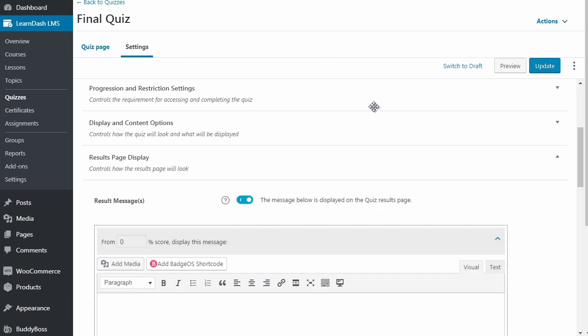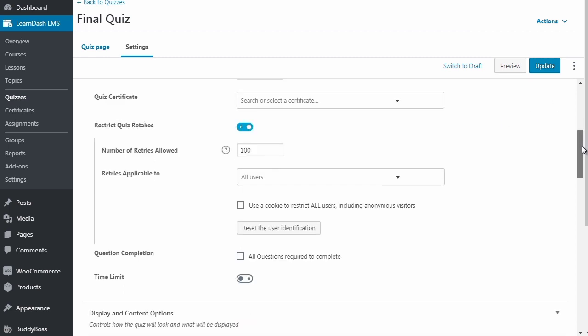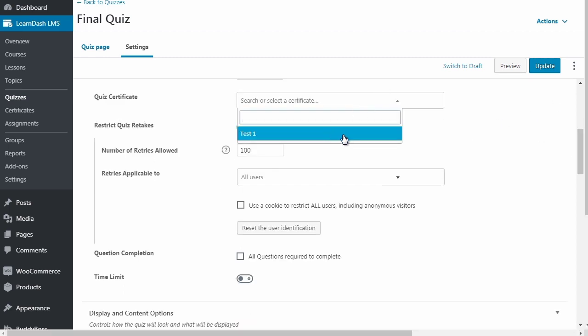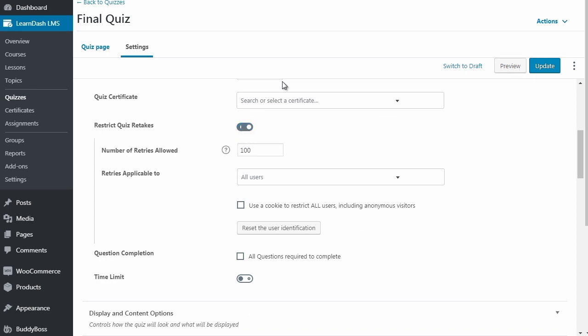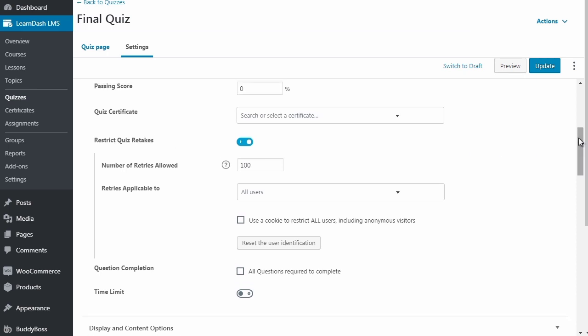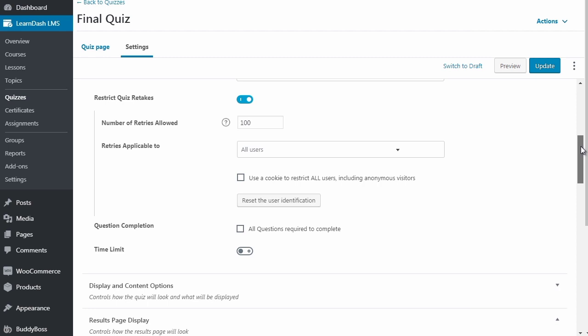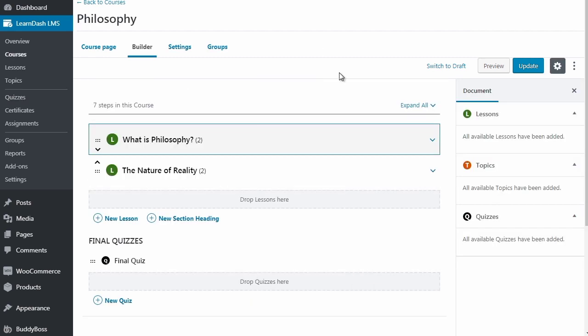So that's just something to keep in mind. Now we've got a quiz certificate, so you can create certificates for that particular quiz. For example, if this were an exam for something, you could give them a certificate for completing that exam. So obviously, if that was the case, you can definitely up the passing score to something higher. And of course, once you create your quiz, which is pretty self-explanatory, you can simply add it to the course builder, and that's it.